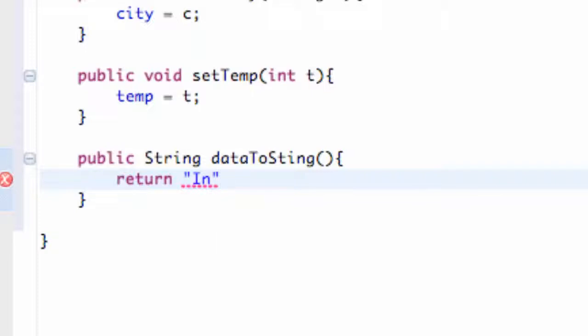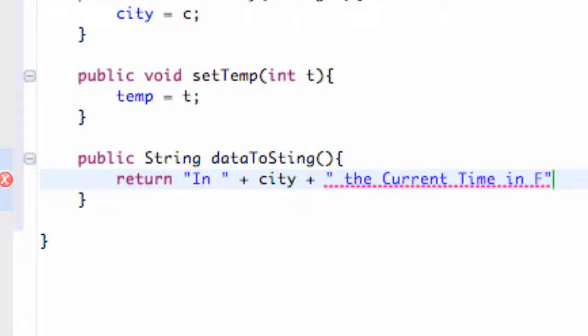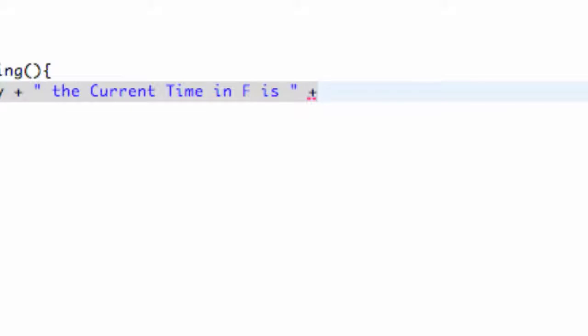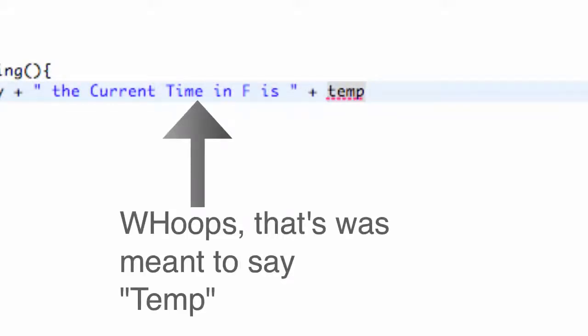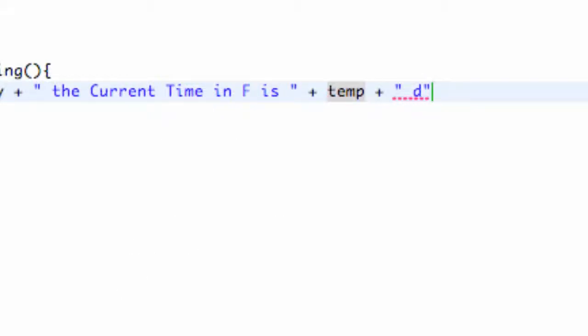Then we might want to put a space and then our quotation, then we're going to say plus our city, again the variable that we're getting passed in, plus maybe a space and then the current temperature in Fahrenheit is, and then a space, and then another plus, and we're going to give it the temperature that we're referring to in this class, and then just say plus degrees, or space degrees actually.